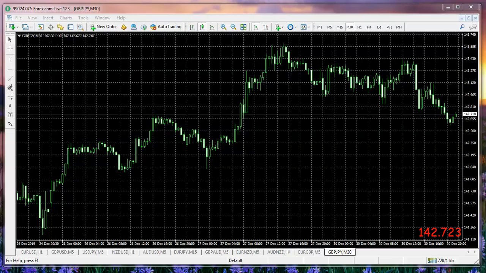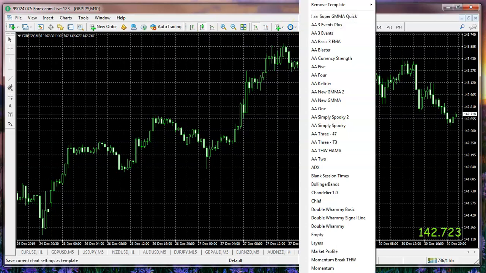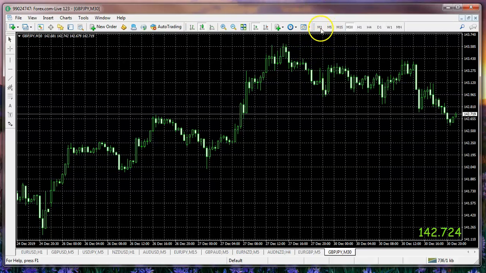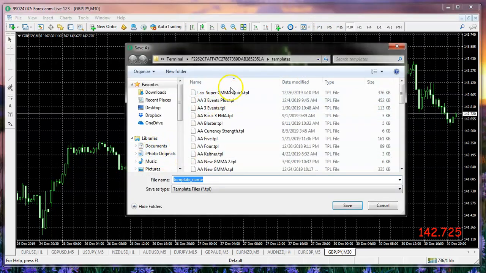Okay, folks, I'm going to try to make this quick, but at the same time, I do want to raise the points that are important for you to remember as you're adding indicators and so on to your templates and saving them in your template drawer. So here we are. We've got a 30-minute pound-yen chart. You can see the 30-minute is circled over here. And we have this template in our template box. Sorry, that runs over the edge. I can't move it down for you right now, but Super GMMA Quick is in there.